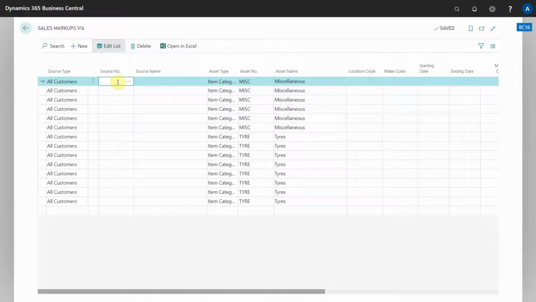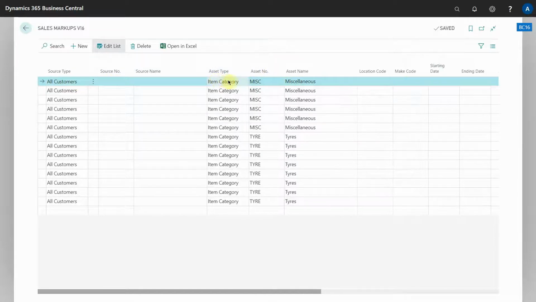If you select a particular customer or a customer group, then you need to select a source number. But in this case, because we're selecting all customers, we don't need to select a source number. The next option is asset type. So the asset type is what you want to use to define the markup. In this case, we have item and item category and various other things, but your primary ones will be item and item category. In this case, we're using item category.